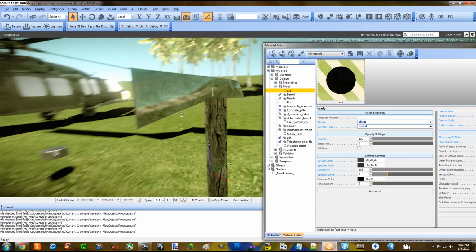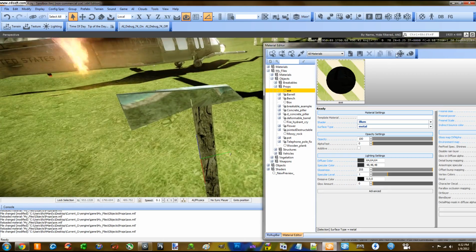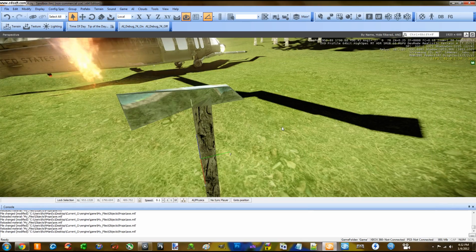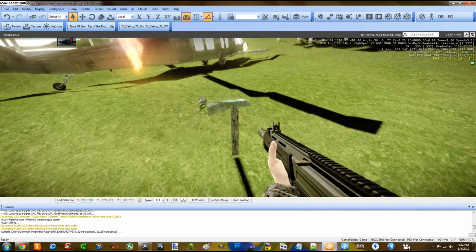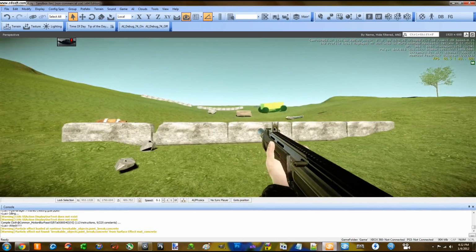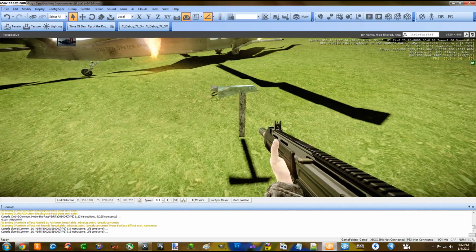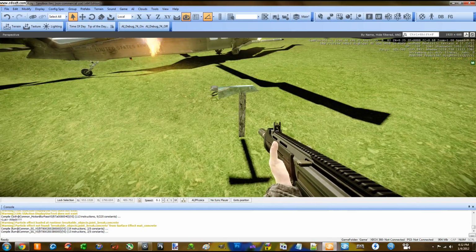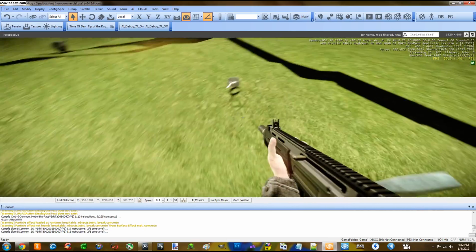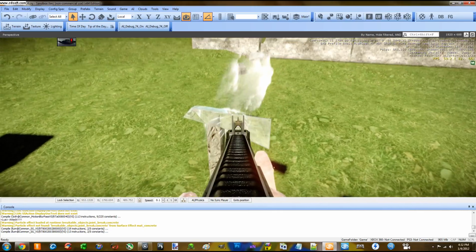Alright, so now we're going to actually get to the meat of it and get into making the object pickable. I'm going to also save my material, and I'm going to jump right into game here. Because I had the physicalize default on, there is collision. See? There's collision. There we go. If I shoot it, there you go.